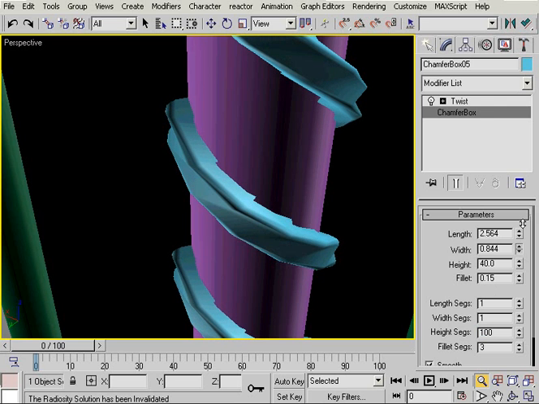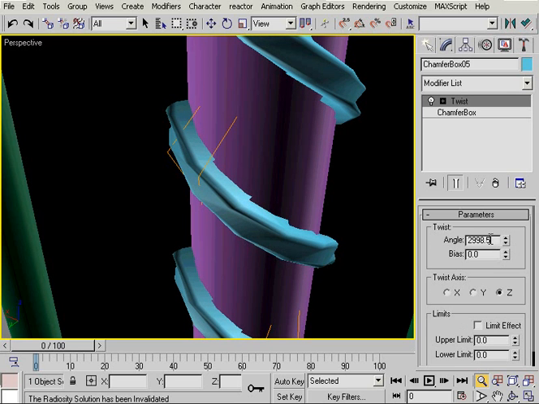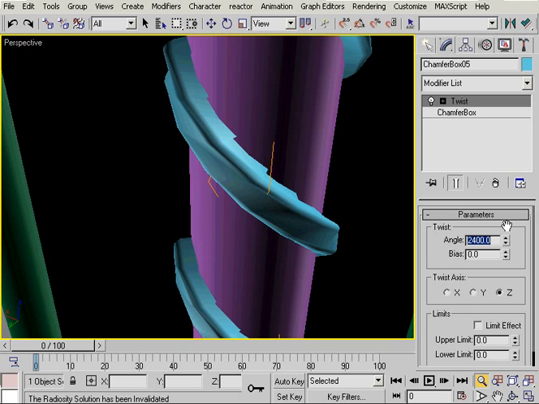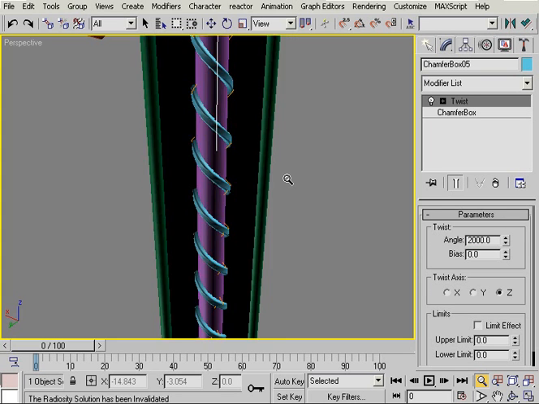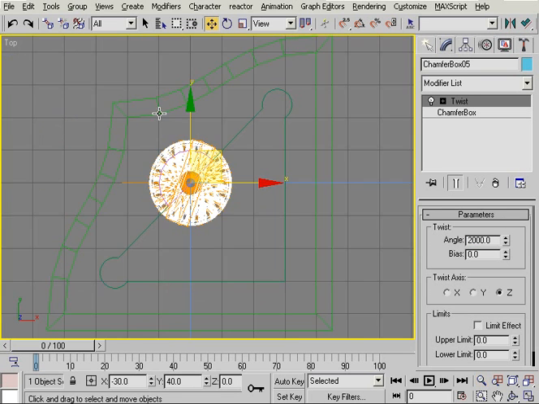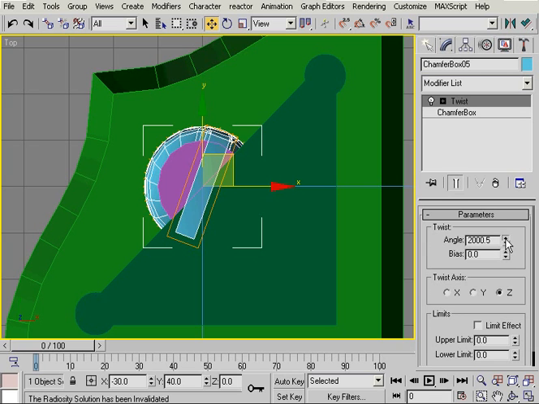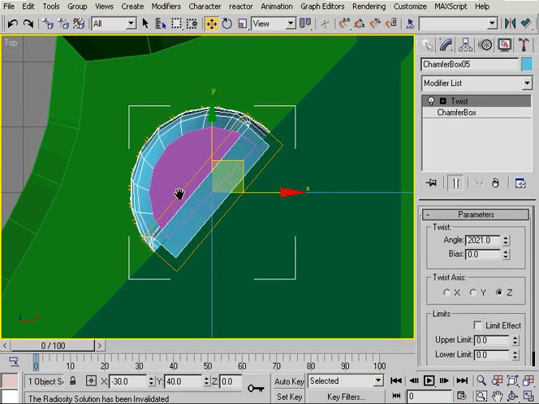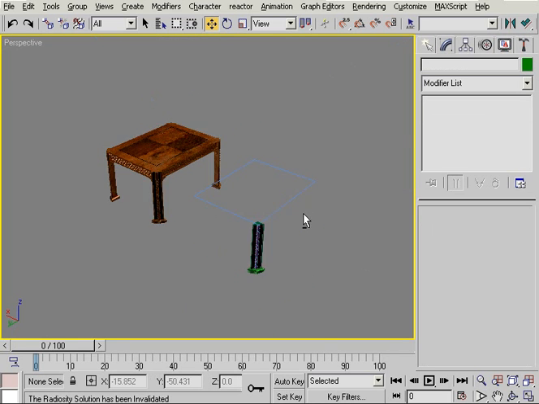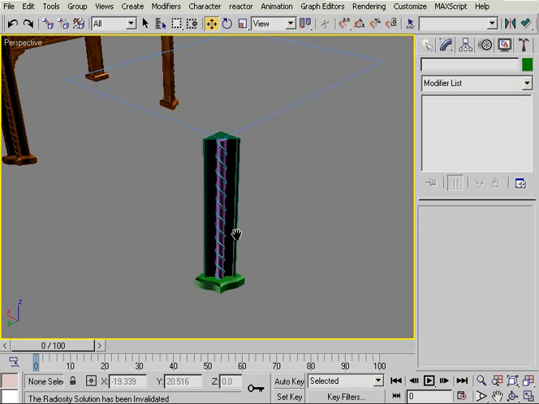And I'm going to increase maybe the width of my box, but I'm going to reduce the angle to a value of maybe like 2000. And I'm going to go to the top view and adjust the angle just slightly so that it goes parallel to this edge of my base. Okay, so this is what I have so far, which is pretty good.